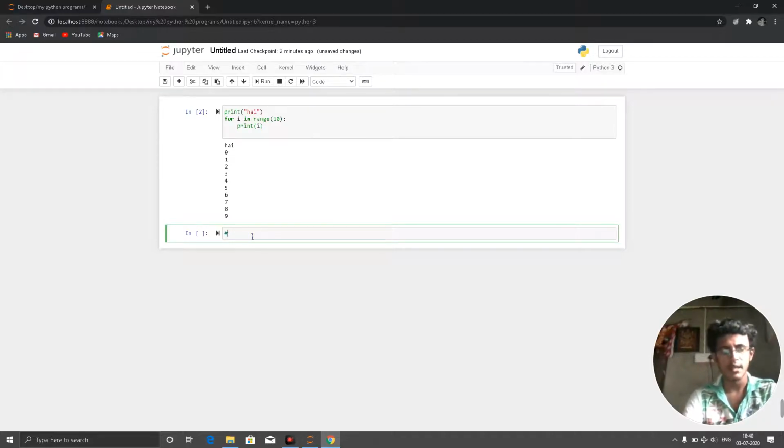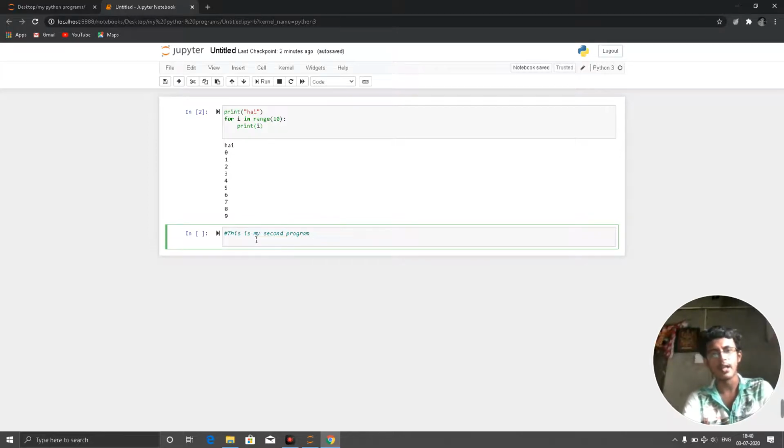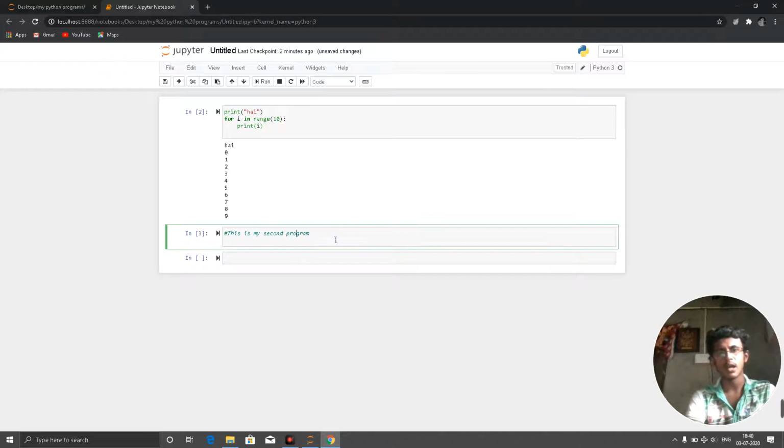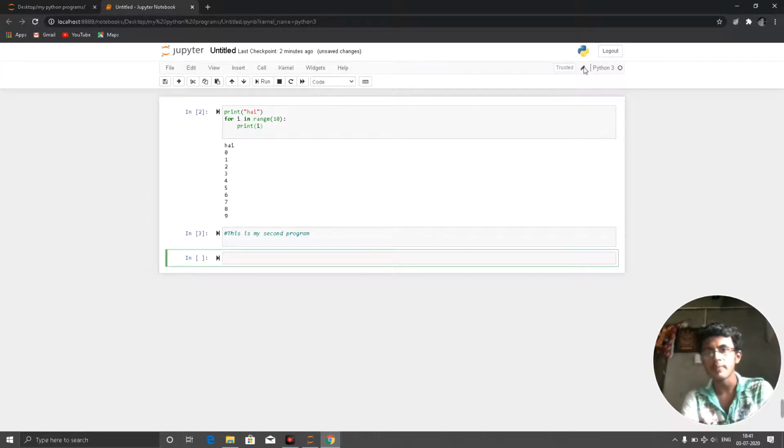So I think this is my second program, like this. If I click enter, it will just remain as a comment, and if we click Run, this comment will not run. Here you can see we will not get any output, but it just remains as a comment. We can even also add some text. Edit mode, yes, we can edit this.